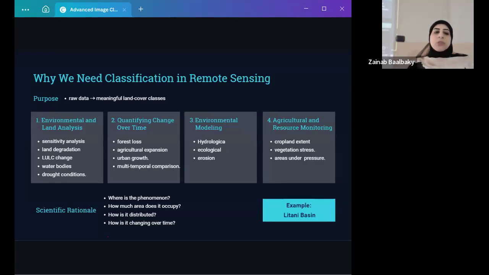The first one is environmental and land analysis. By classifying land cover, we can identify environmentally sensitive zones, detect land degradation and bare soil expansion, and monitor water bodies. We can also quantify change over time. Classification allows us to measure forest loss or agriculture expansion, or maybe measure urban growth, providing constant inputs for multi-temporal comparison.